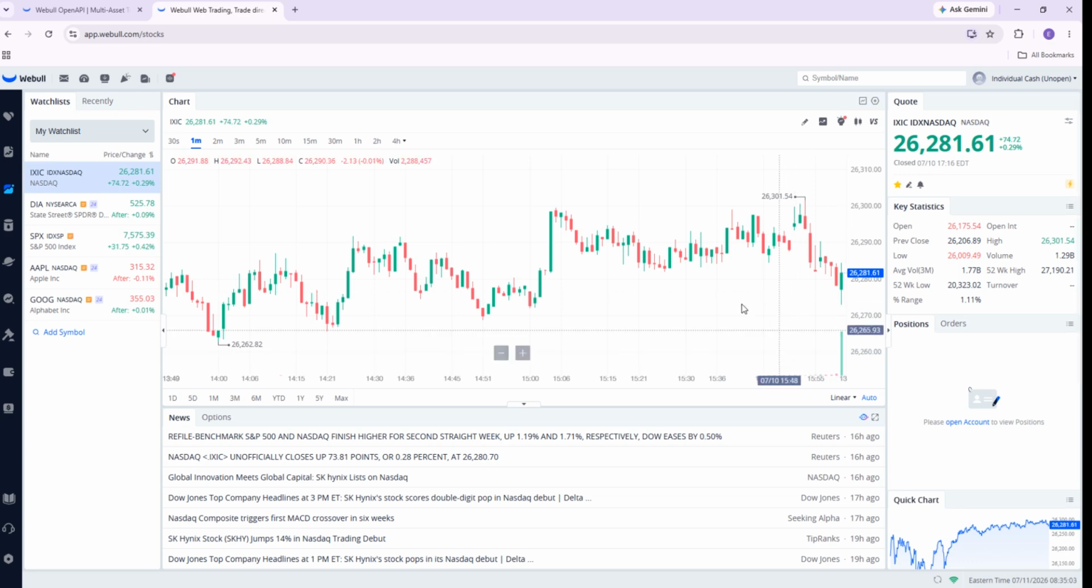Next, browse through the list of available indicators. You can choose from popular options like Moving Average, RSI, MACD, Bollinger Bands, and many others. Tap or click the indicator you want to add.